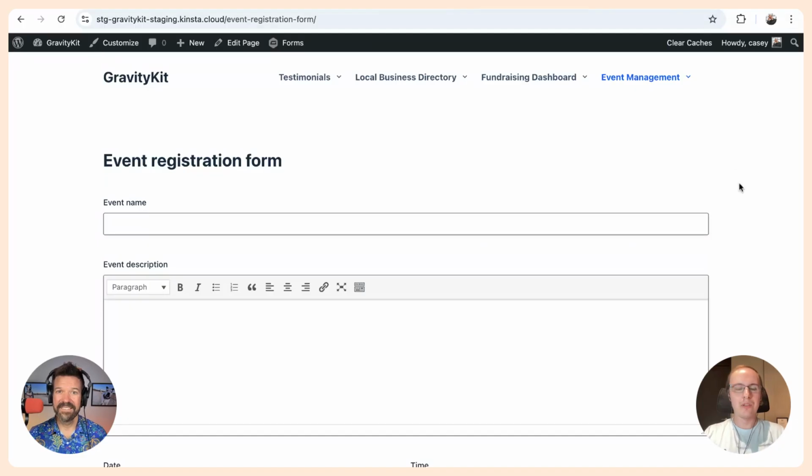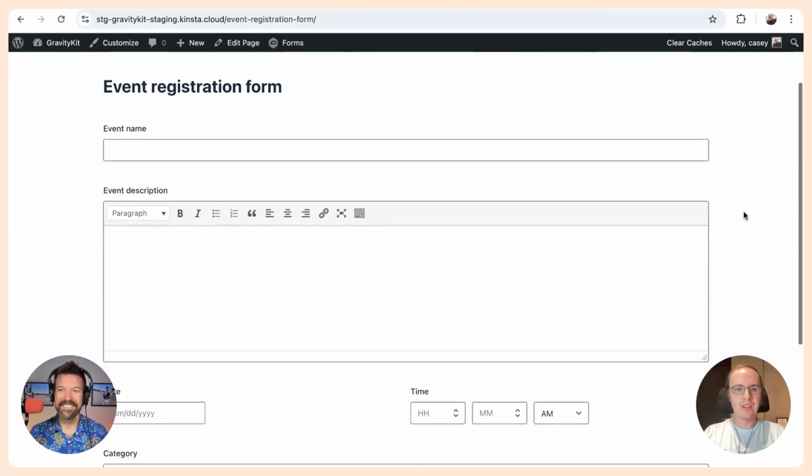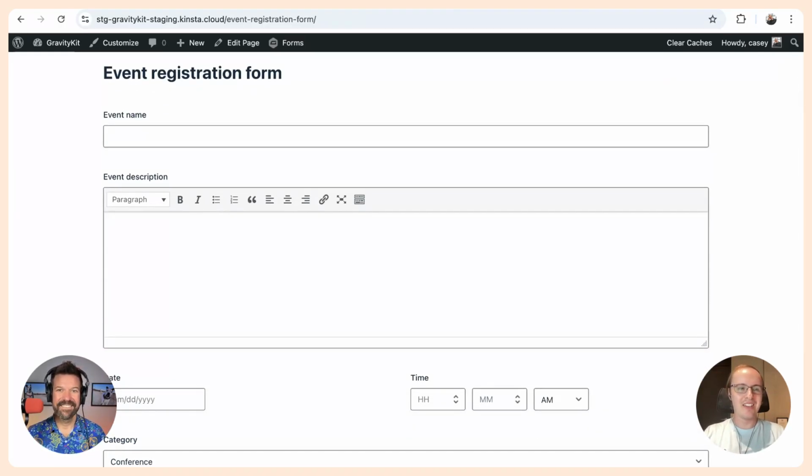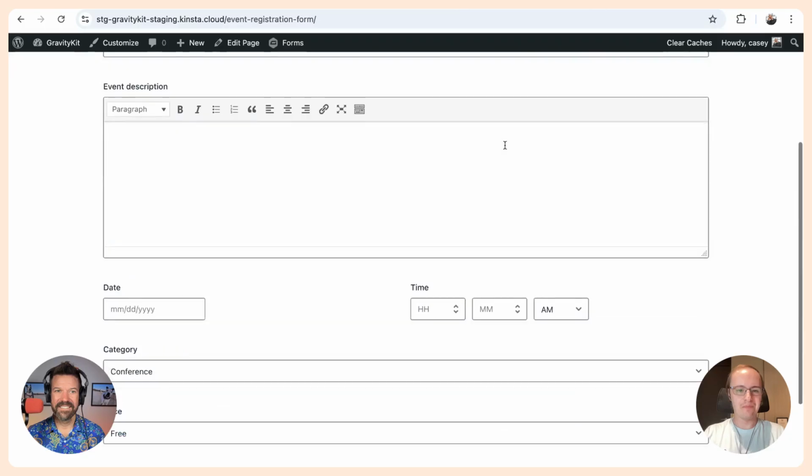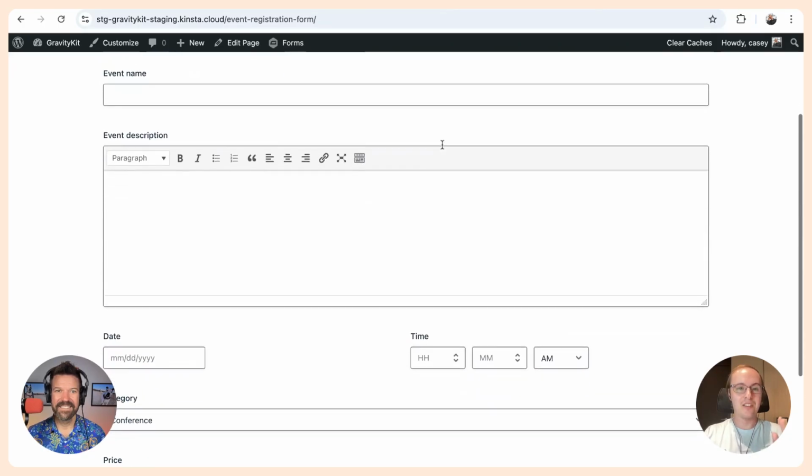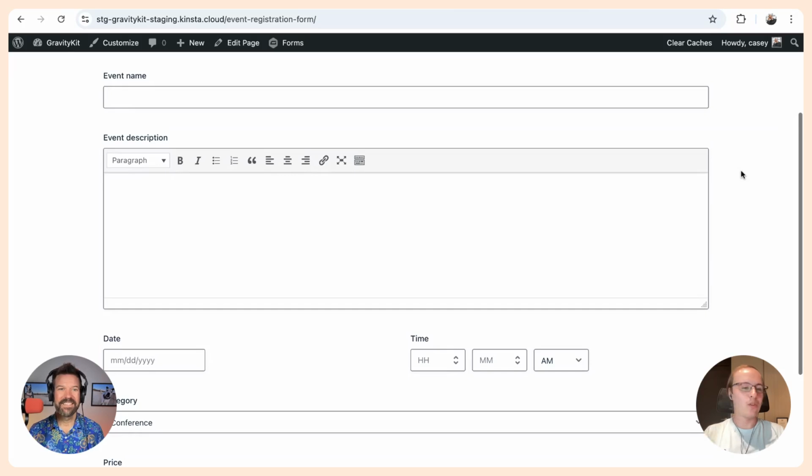So, I've built a simple example here to show how you can set up a full system for managing this stuff, just using Gravity Forms and GravityKit. So here again, like everything with GravityKit, it all starts with a form. And I've got my event registration form here. Or actually, sorry, this is an event submission form where, let's say, an event organizer can log in. They'll see this form. They can add a new event to the showcase.